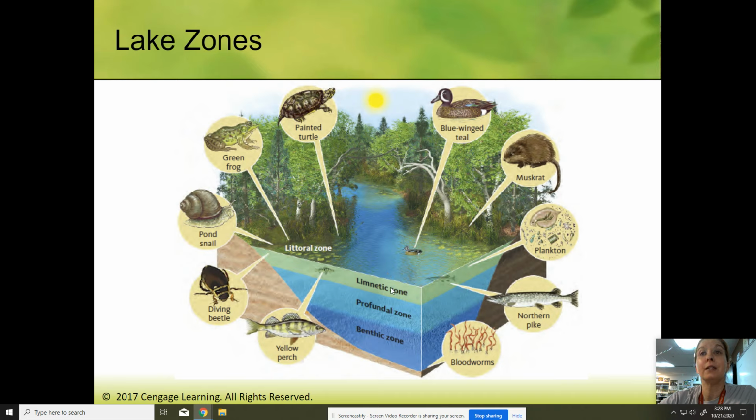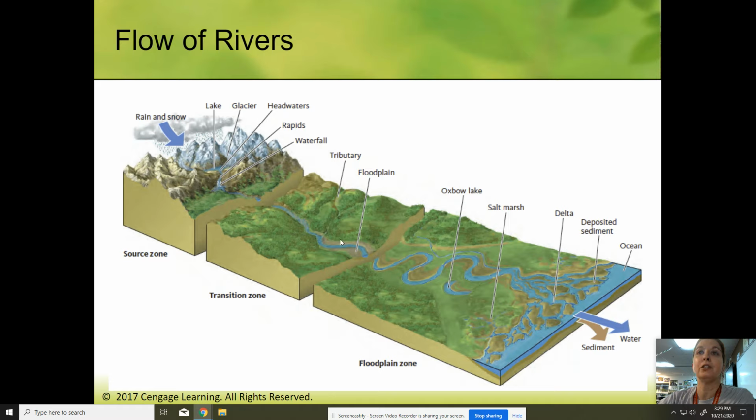So here we go. We have our source zone, so that's where the source of the water comes from. So you have your rain and your snow, your glaciers, whatever happens to get your water. You have your transition zone where it's moving from here to here. Then you have your floodplain zone that tends to be flatter. You have these nice meandering streams.